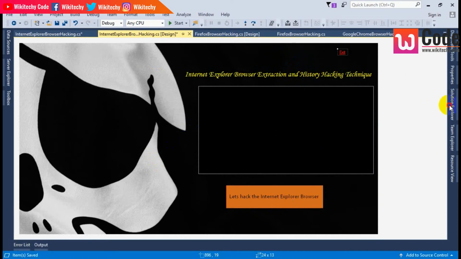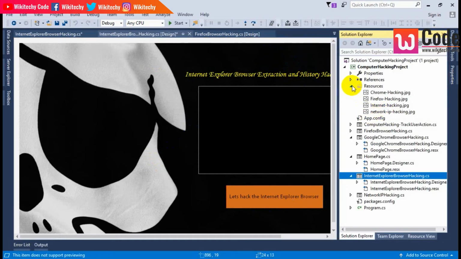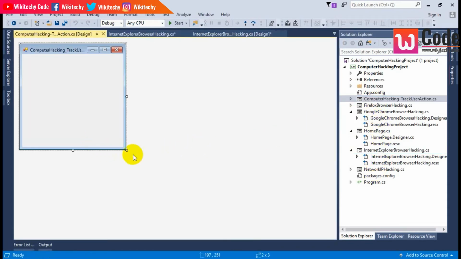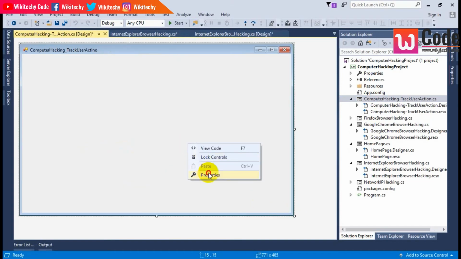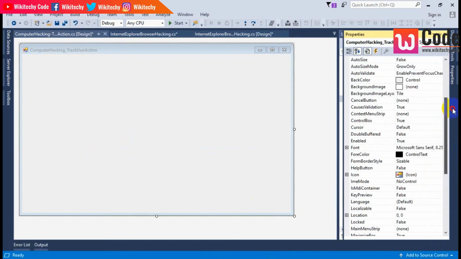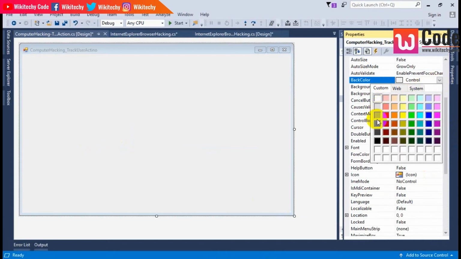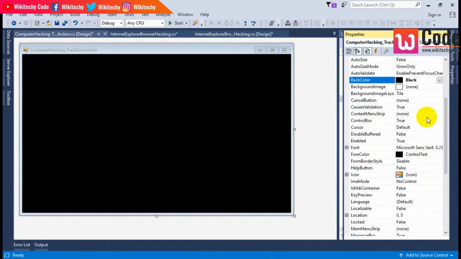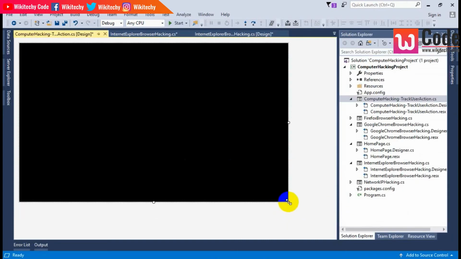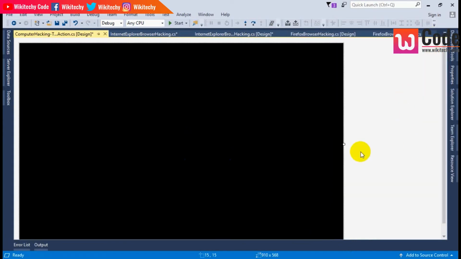It's really simple. I'll go back here. I'll click it here. This is my 5th module, computer hacking track user action. Right click properties. Let me go to my center screen option, and the background color should be black, and the font style is none, and I'll increase the size of the form.